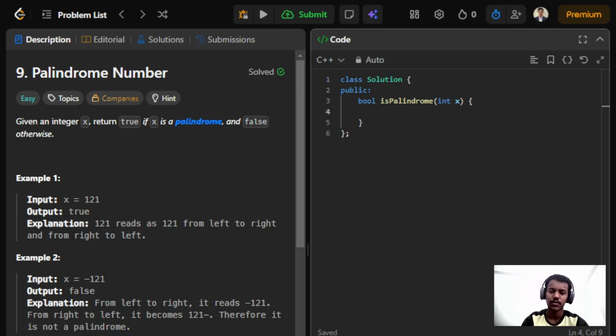And today we've got a very classic problem, palindrome number. What a palindrome number basically is, it is a number that looks exactly the same if you read it from the front or the back. That means from right to left or left to right, the number is exactly the same.